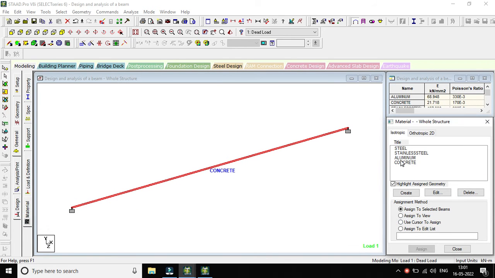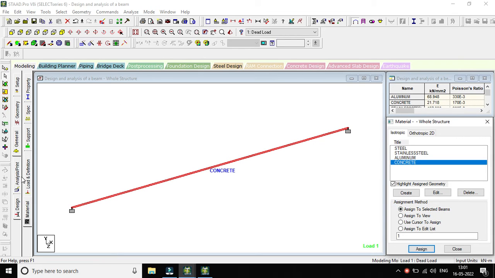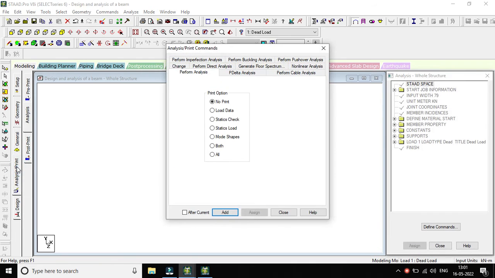Click on material. In general we will be having a concrete beam. So I have to go assign. Click on yes. After giving all this, click on analysis print. We will be having different print options: no print, load data, static load, mode shapes, and so on. These are all print options. Currently we are not taking any print, so I have clicked on no print and add.